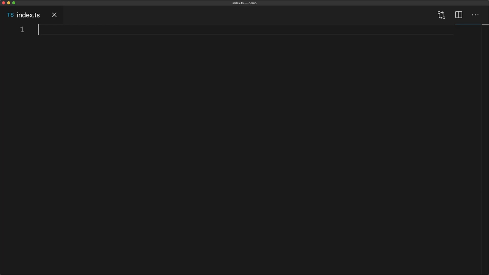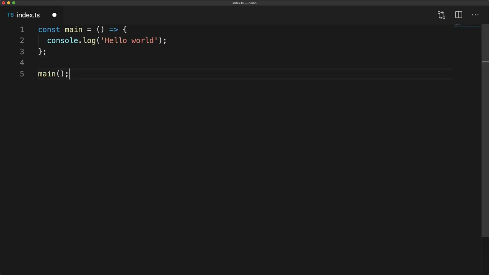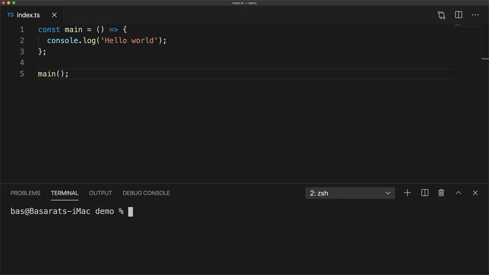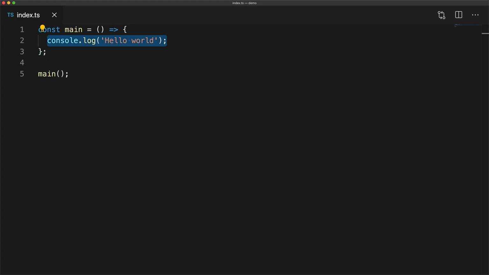Here we have a simple JavaScript function that logs out the text hello world and then we invoke it. Now if you run this code, you can see it works as expected, logging out the text hello world. Now your mission, should you choose to accept it, is to log out the text 1s after 1 second, then 2s after 2 seconds, and 3s after 3 seconds.